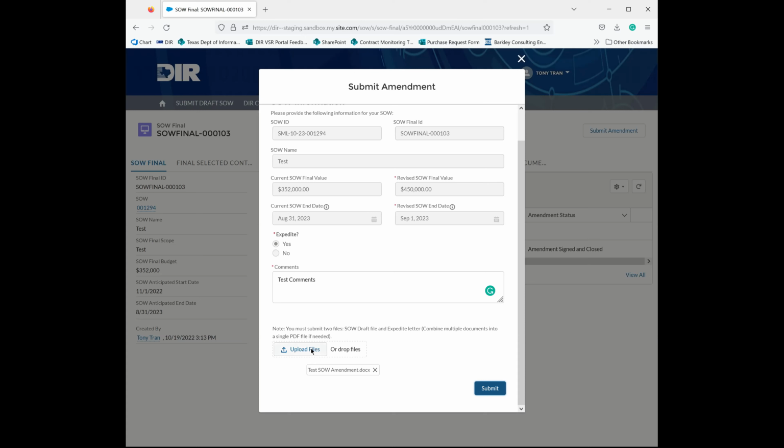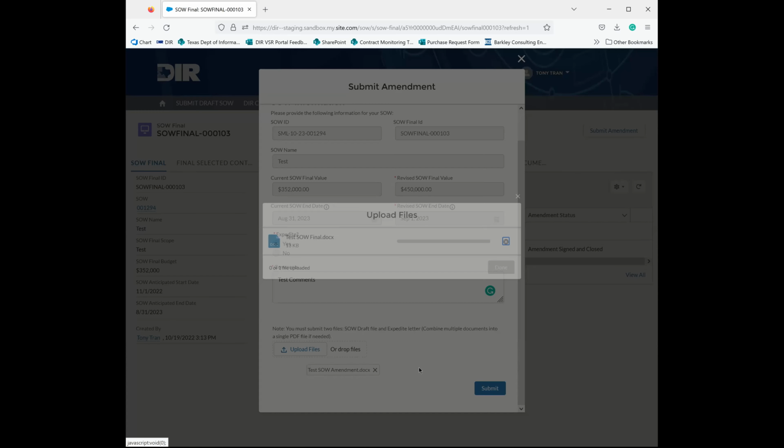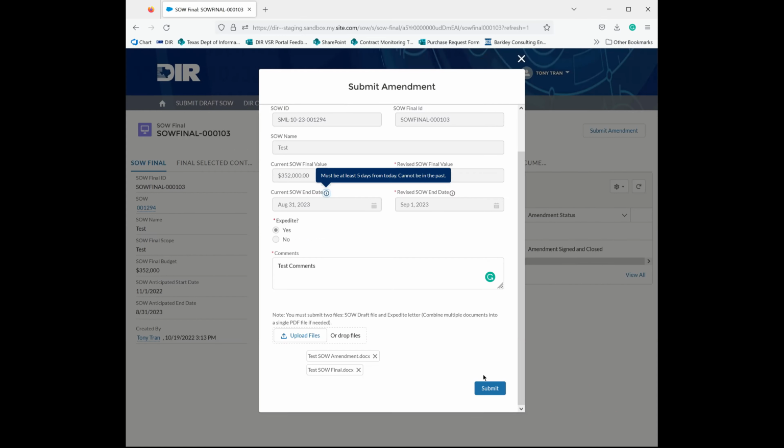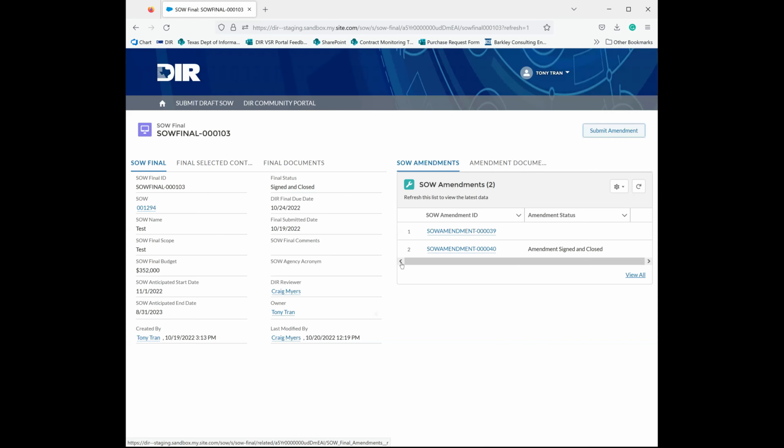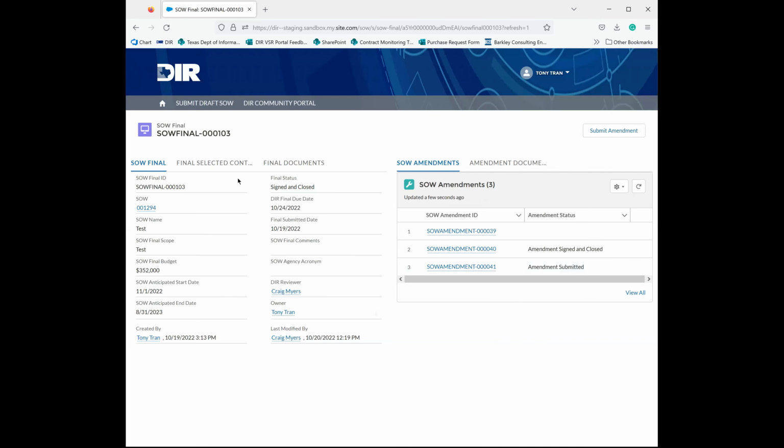I'm going to upload another file. And I'm just going to upload our final SOW for demo purposes, just so that I can get that 2 file limit. I'm going to hit submit. And now our amendment is submitted. So you'll get that confirmation message. You'll get an email in your inbox indicating that you've submitted an amendment.